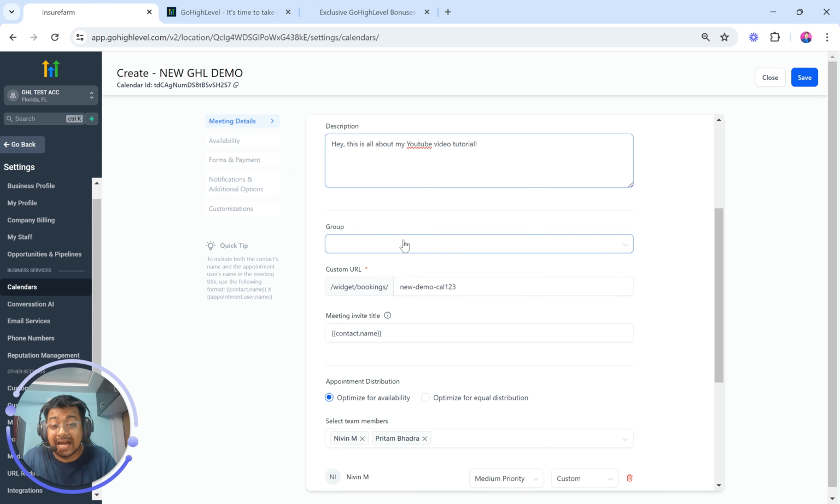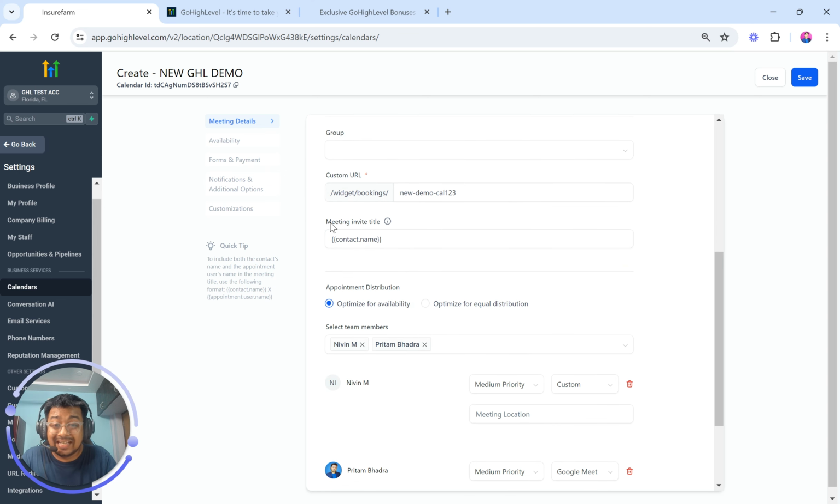Now, as I told you, you can always add groups. So if you create a group, in that case, you can assign this calendar to a particular category of groups, right? Meeting invite title, right? This is the title for the calendar event that shows up in your Google Calendar, in Outlook Calendar, or in your Apple Calendar.